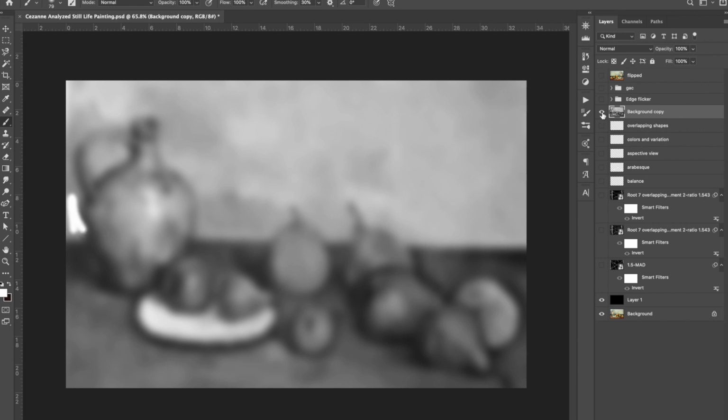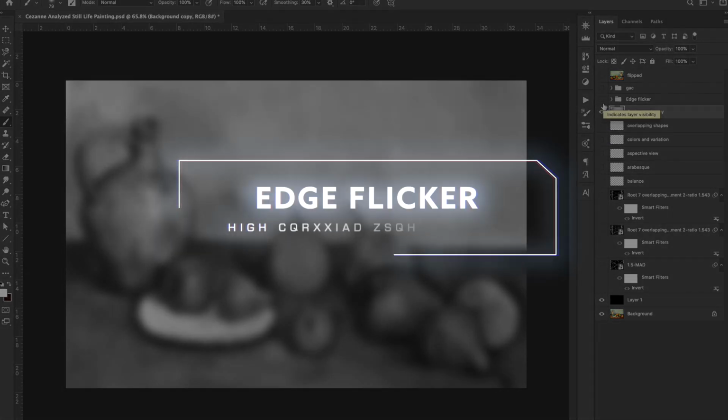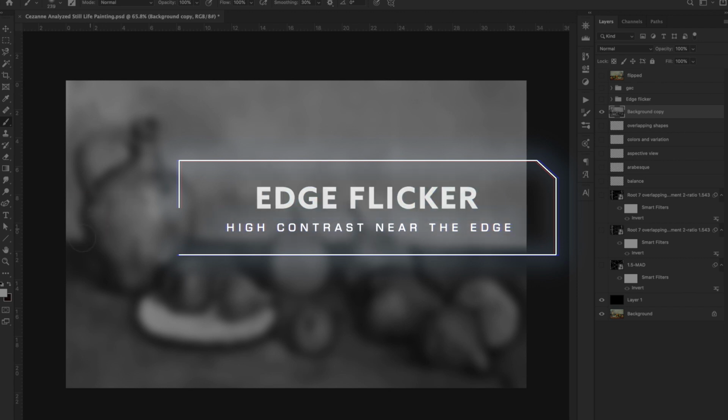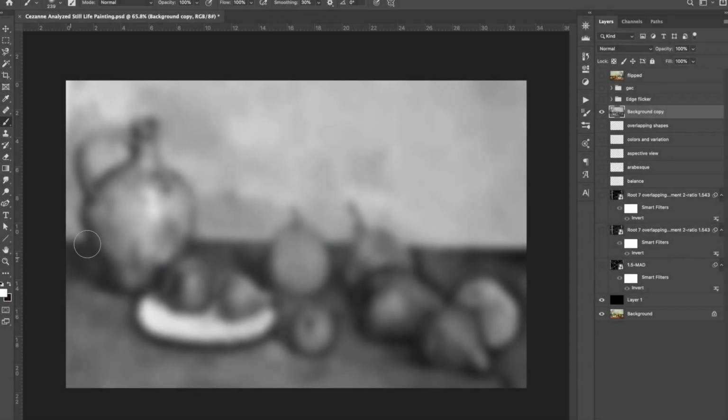So I'm going to go to edge flicker. Edge flicker is high contrast near the edge. So we don't want any high contrast near the edge. So what happens when this shadow is meeting the light background and the edge of this dark picture? We've got a little bit of distraction there, okay? And we need to subdue that. Same with this. This is high contrast near the edge, so it needs to be subdued in order to not pull attention away from the main subject, okay?